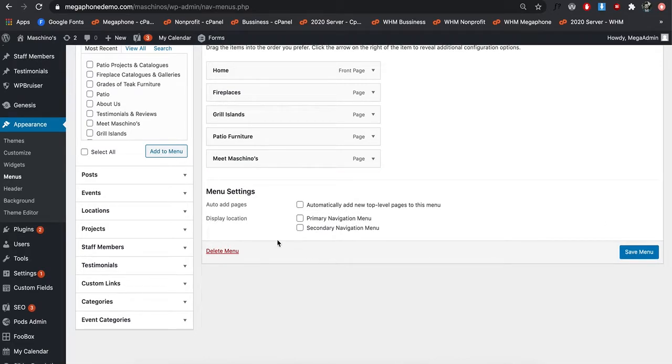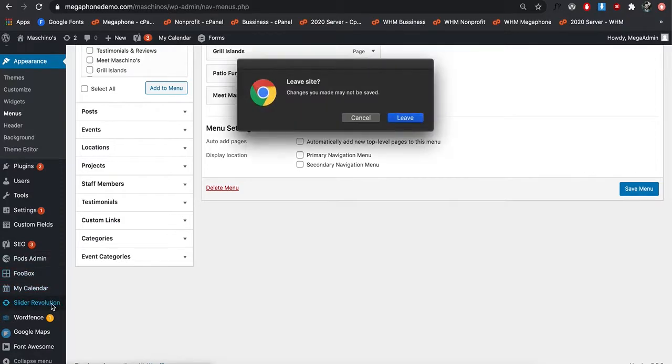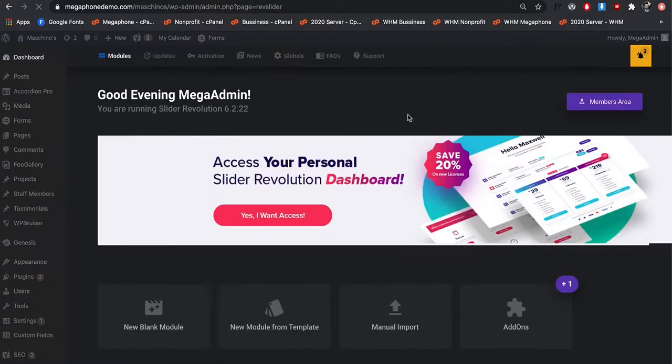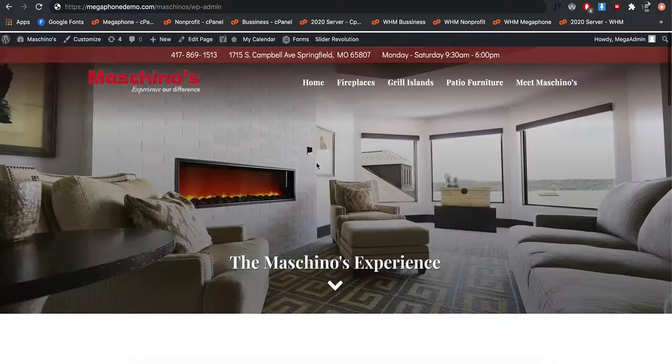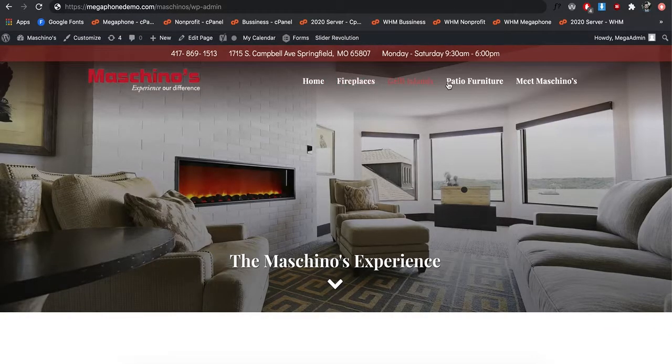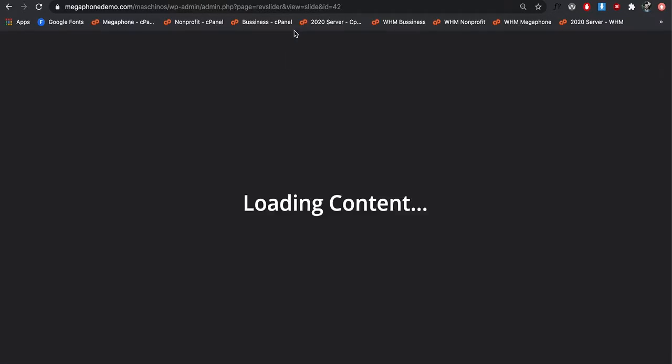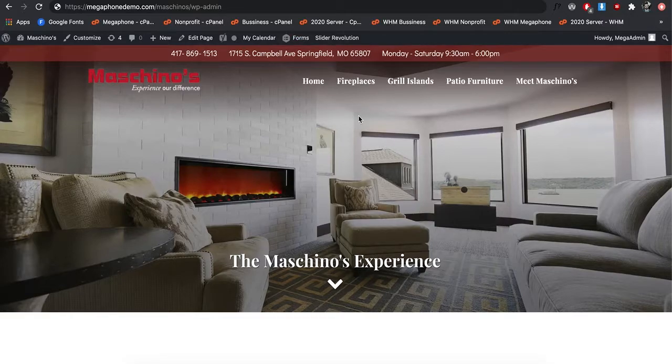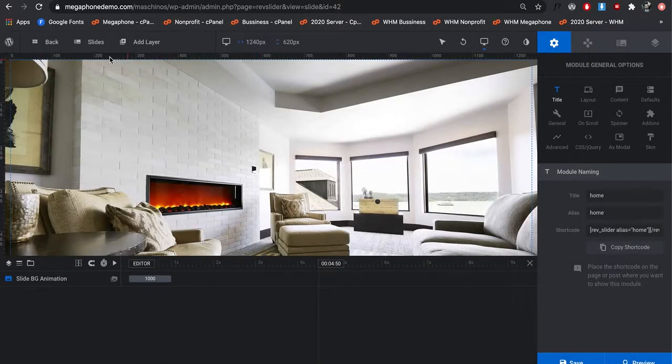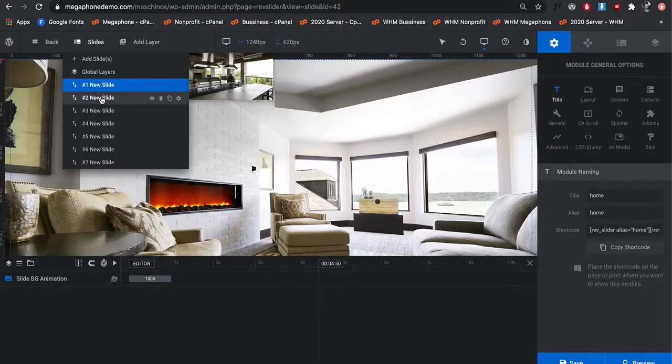Next thing down on the left sidebar is going to be Slider Revolution. Currently we have sliders set up on your home page as well as the tops of all of your inside pages. So for example, let's look at your home page. This is your home page slider. Every, I believe, 6 seconds it will change whatever photo is up there, but then this Maschino's experience part will stay the same. And so if you hover over slides, you'll see these are all the images that are on the slider.